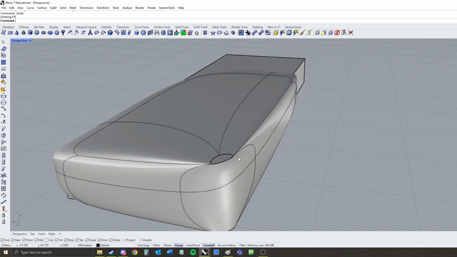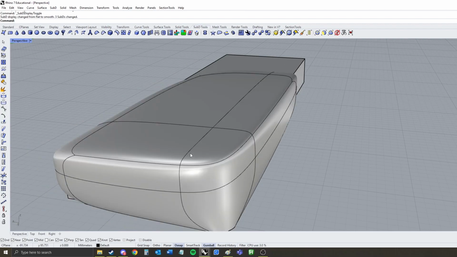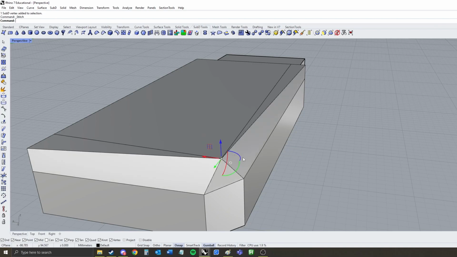So if I undo it, see how it was? Now, when I fill that hole, it smoothly does everything, right? Or I can select all three of these, or actually select the points, and I can do this cool tool called Stitch, which is here. When I do Stitch, it averages all the points and makes them into one.